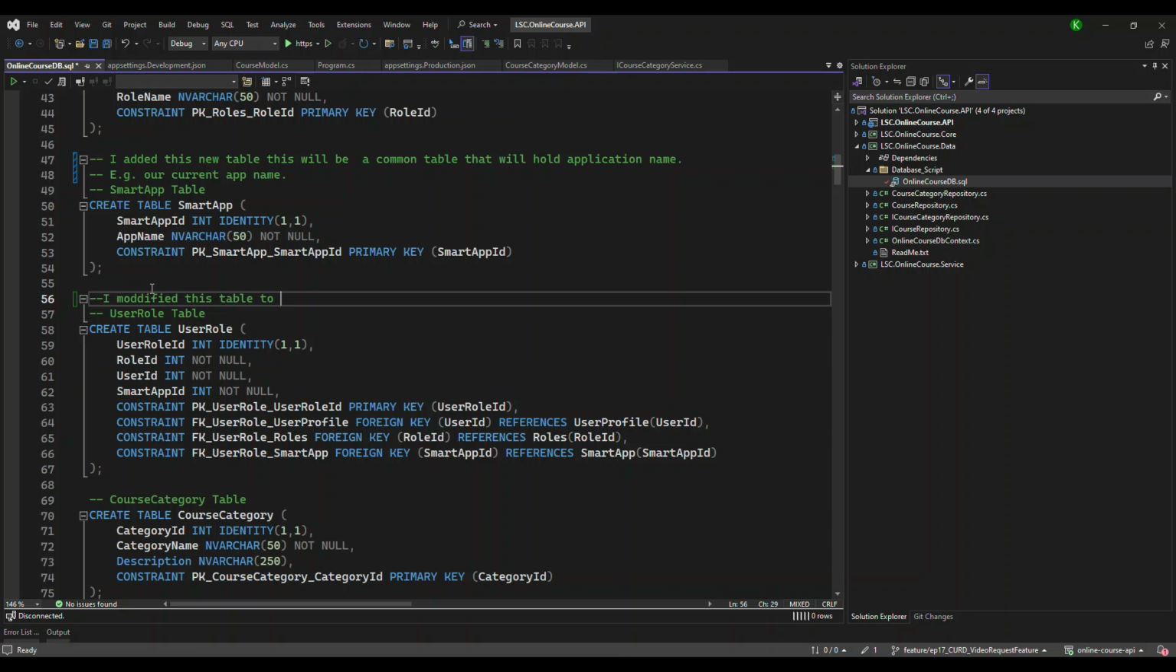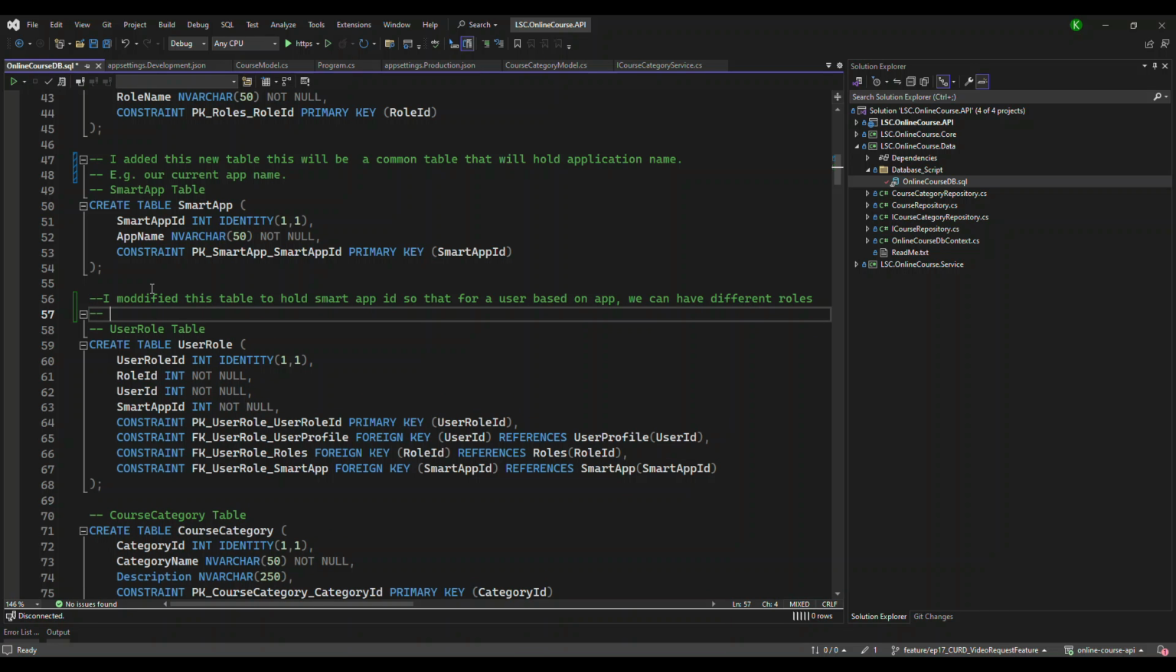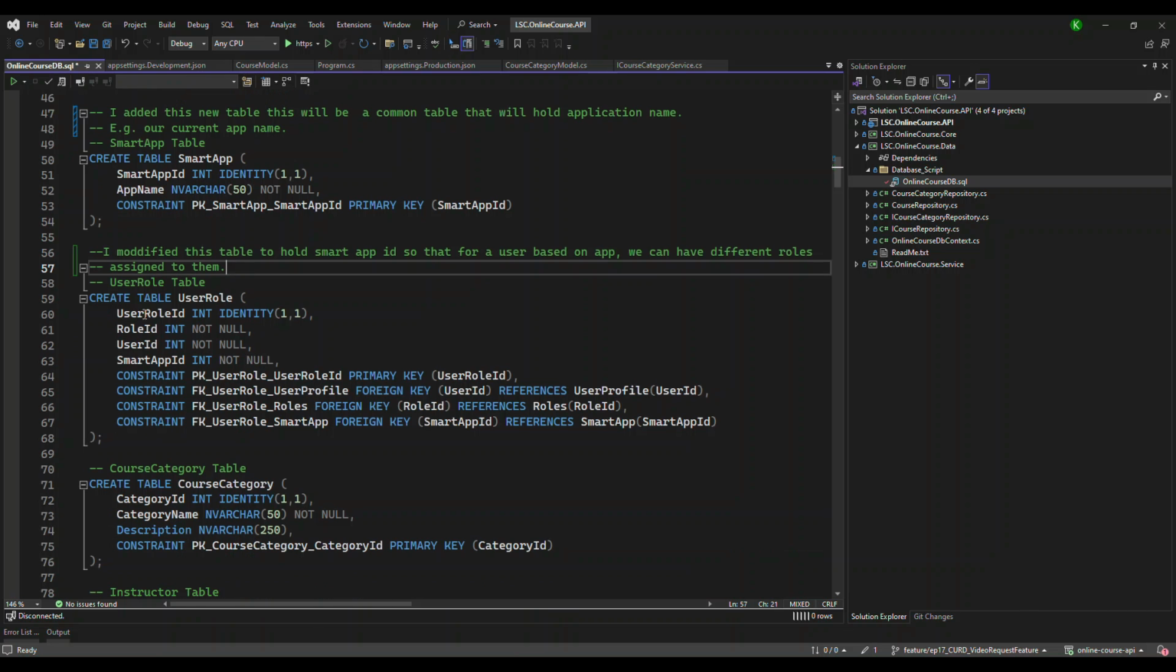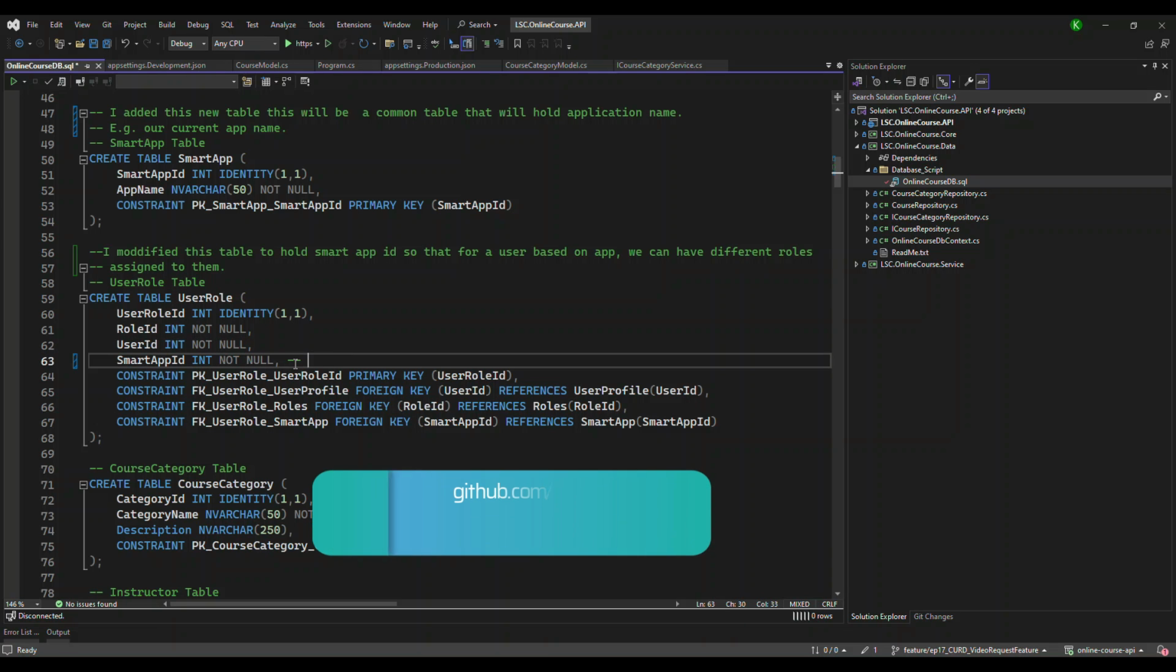So in this user role table, like we have a user profile table, role table, user role table, right? In this user role table, what I wanted to introduce is a column called smart app ID. Basically the smart app ID refers to the smart app table. Why am I doing this? Because the database is one and might hold tables for different applications. The user sign-in process is common. So I wanted to assign different roles to different users based on the application.